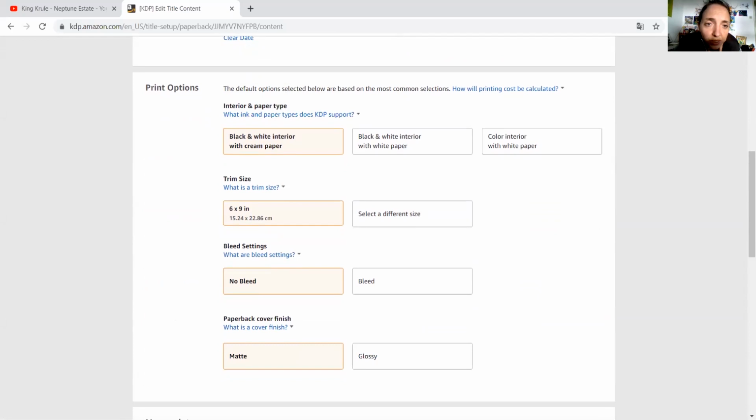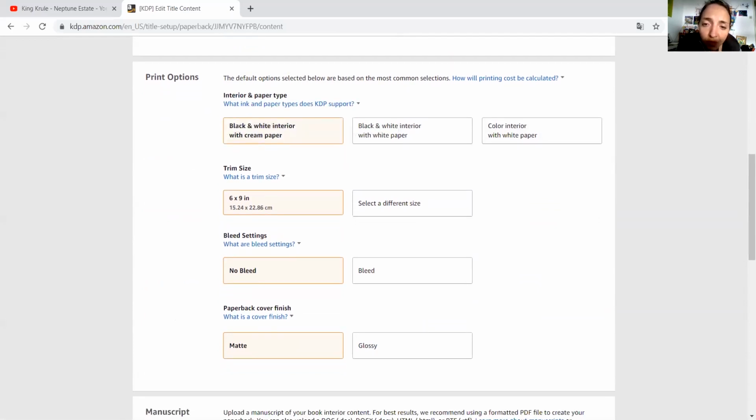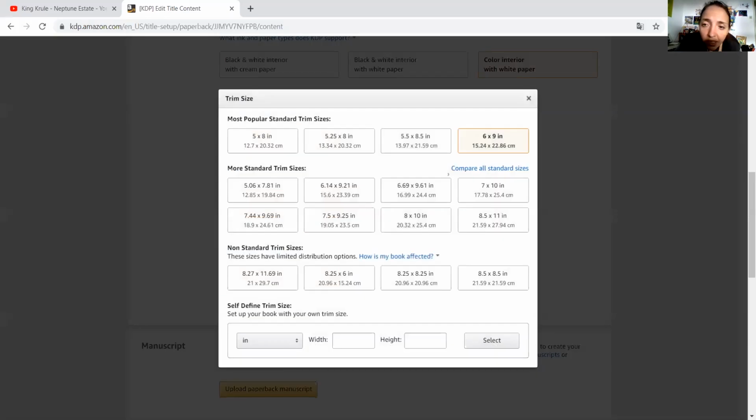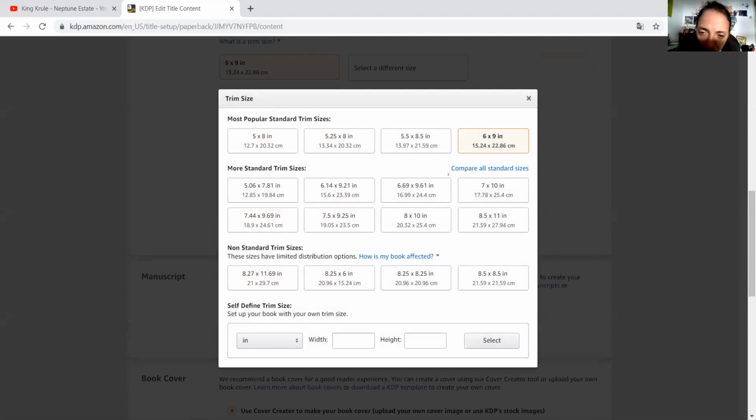Print options. Now you must choose the properties of your paperback. Do you want a black and white interior or do you want color? In our case, we want color interior with white paper. Next, trim size. We want to select a different size. The size for my book will be 8.5 by 8.5.